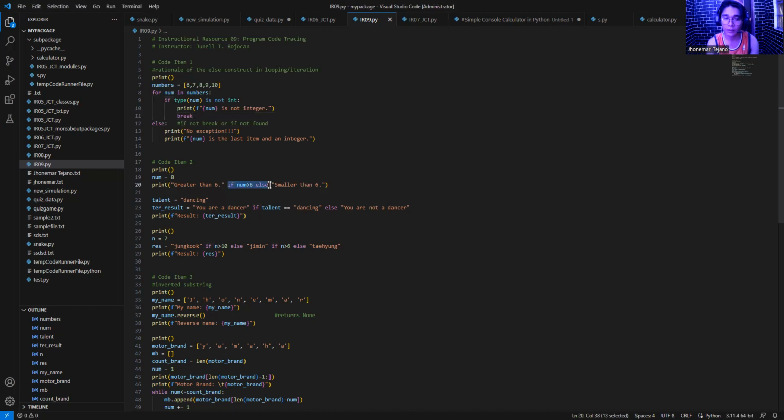What happened here is I used a ternary operator, which is a shortened version of the if-else statement. As you can see, it is only one line of code, so the ternary operator makes it shorter. With the ternary operator, if the condition is true, it will print the first result. If the condition is false, it falls to the else, which is smaller than 6. Let me explain it to make it easier to understand. My value num is 8, right?